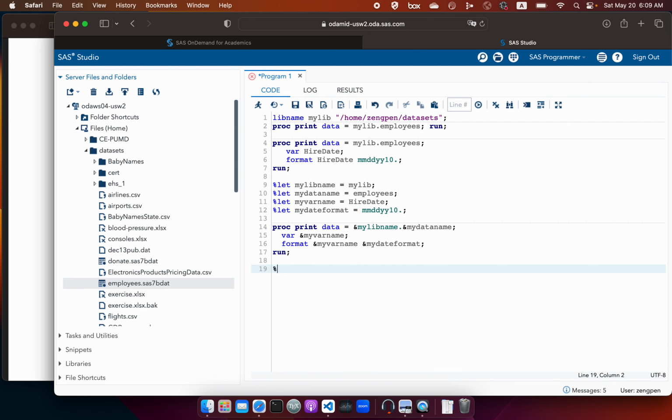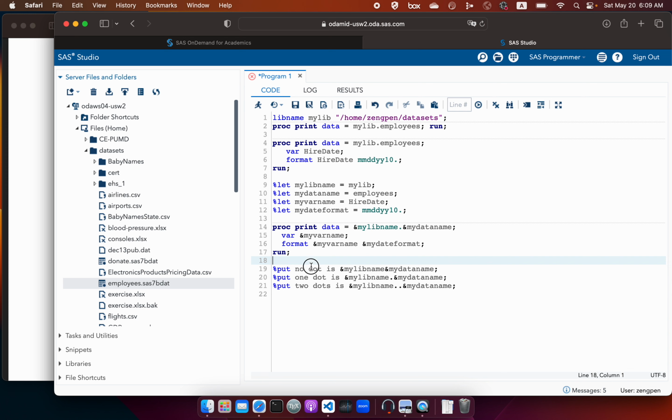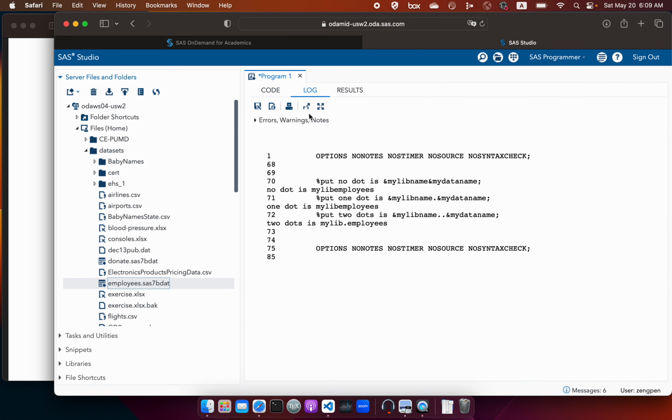We can use a put statement to check the value. Maybe we start with no dot, then one dot, and then two dots. We run this one and you can check the log window to see the result for no dots.